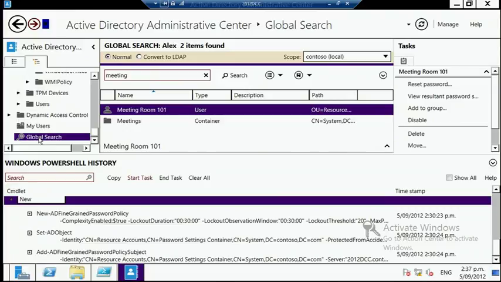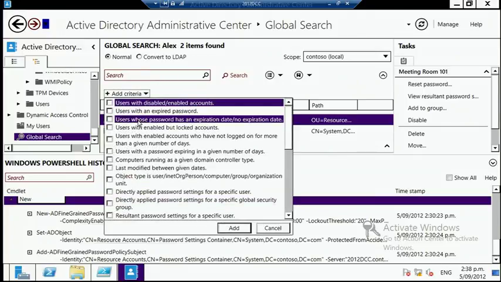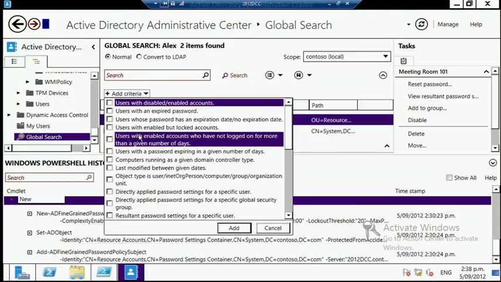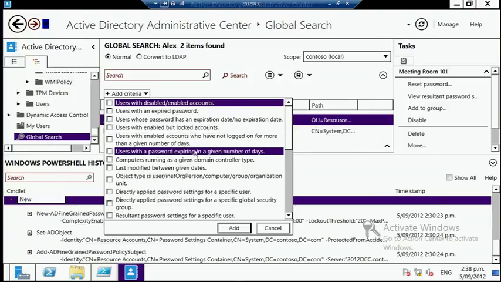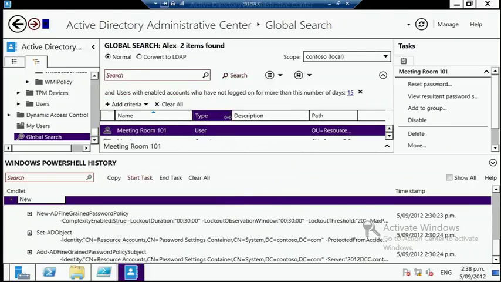So if we go to the global search, we're there. Okay, there's a drop-down option there, which I didn't mention before, where you can add criteria. And it's got some pre-canned searches in there, which are quite useful. So, for example, there is one you can use to search for inactive accounts called users with enabled accounts who have not logged on for more than a given number of days. And you can add that. So there it defaults to 15 days, but I can change that to whatever. And then I can continue to add criteria to that search.